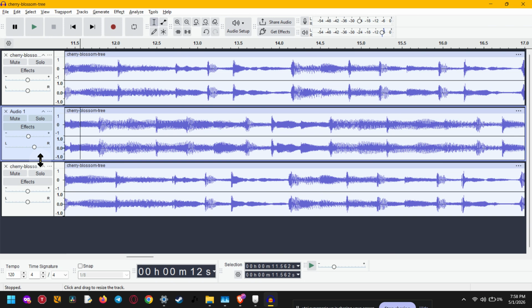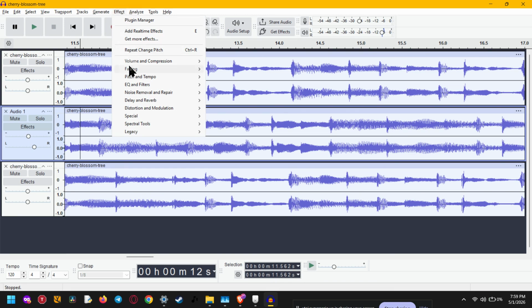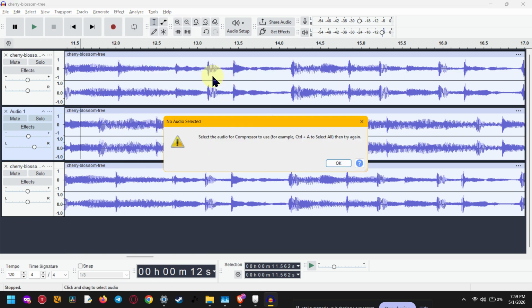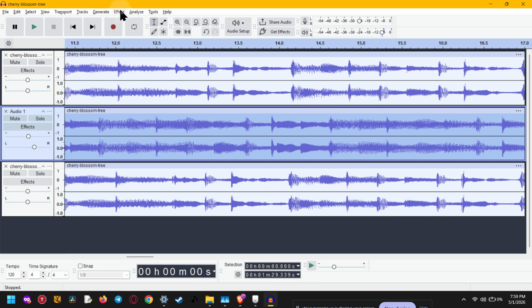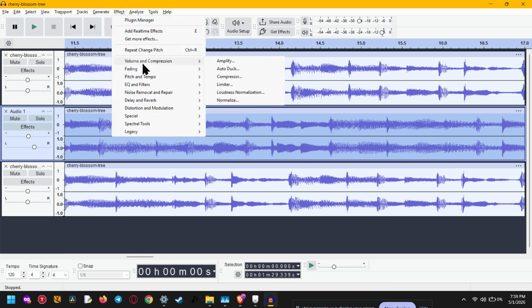Now that your levels and placement are in a better spot, it's time to start processing the audio. Processing means using effects to shape the sound and make each track sit better in the mix. Click on the track you want to work on first, then go up to Effect, choose Volume and Compression, and click Compressor. Compression helps even out the loud and quiet parts of a track, which is especially useful for vocals, podcasts, and recordings with inconsistent volume. It can make the audio sound more controlled and professional without needing constant manual volume changes.